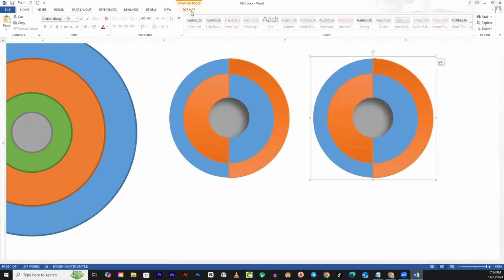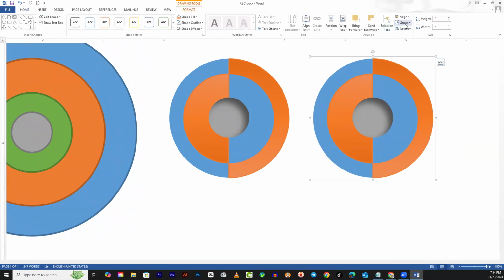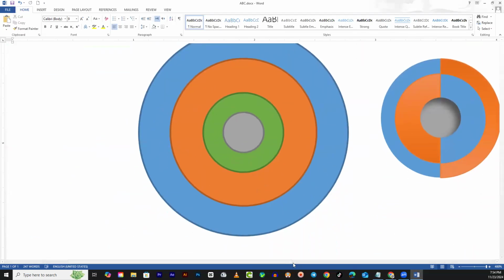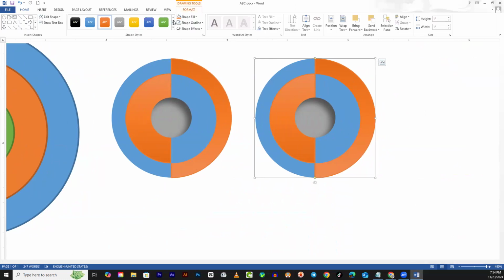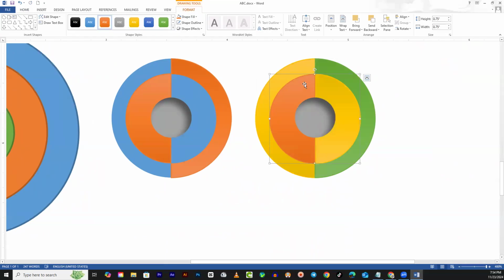Here you can again click on Format and click on Ungroup. And now by ungrouping, I'm going to change the colors. For example, I make it green. Click here, make it yellow. And click here, make this yellow. Click here and make it green. Wow, great.